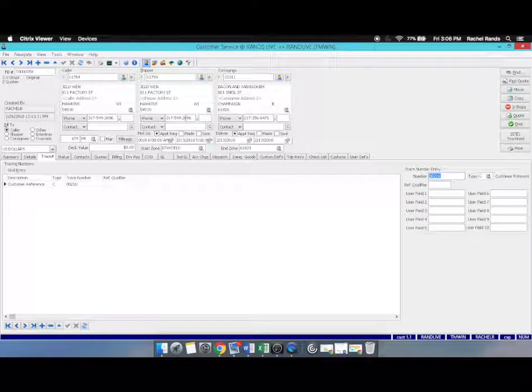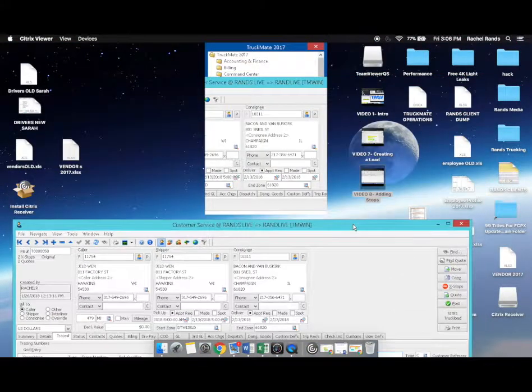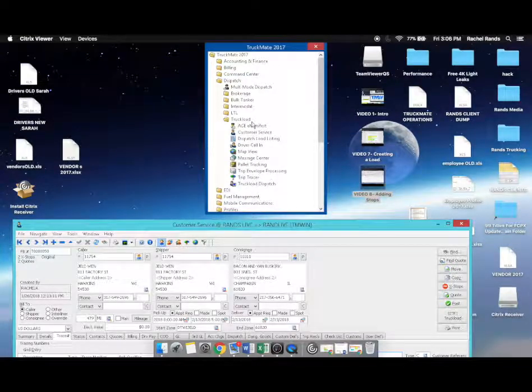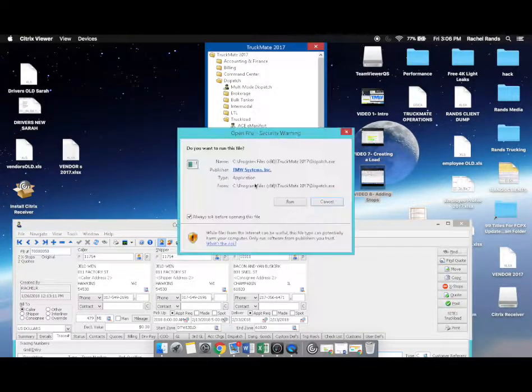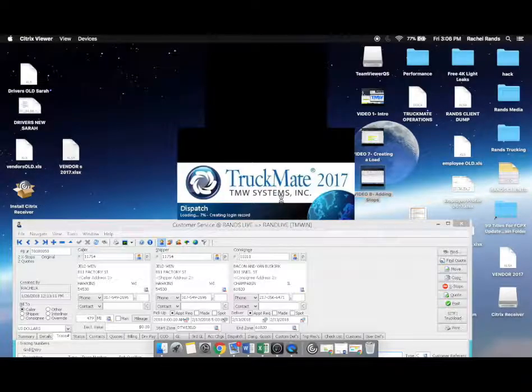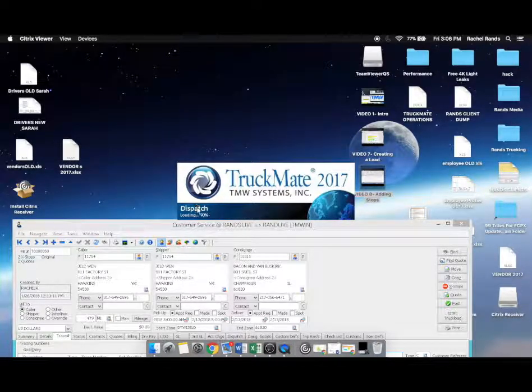So now we're going to go check it out from a dispatch perspective, and you can get to dispatch one of 2 ways. One, by clicking on this little button here, or 2, by heading back to our Truckmate menu and going to Truckload and to Truckload Dispatch. It's going to ask you if you want to run it, and we sure do.